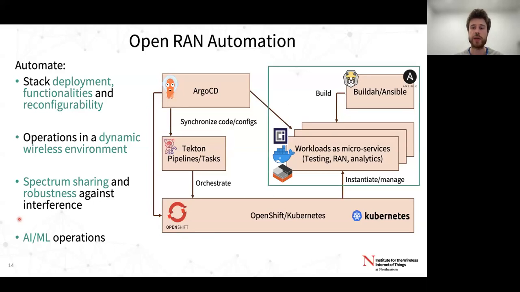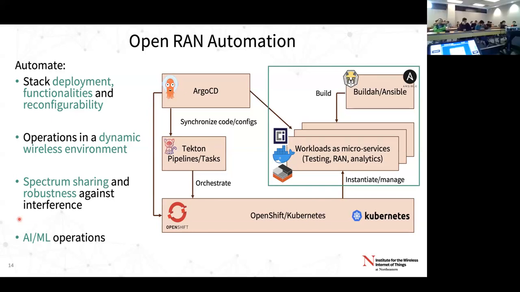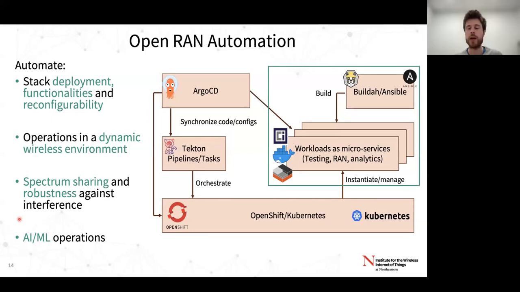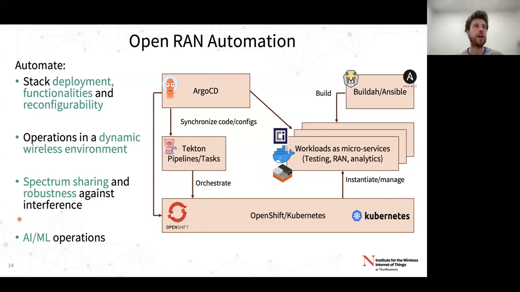And then we have some other tools to build containers, because all of this is done through containers, either Docker, LXC, or other types of containers, so that we can deploy network functions, like the ones I was talking about earlier, on the underlying machines that compose our testbed, running, for example, with OpenShift or Kubernetes. So these are some of the software that we're using.